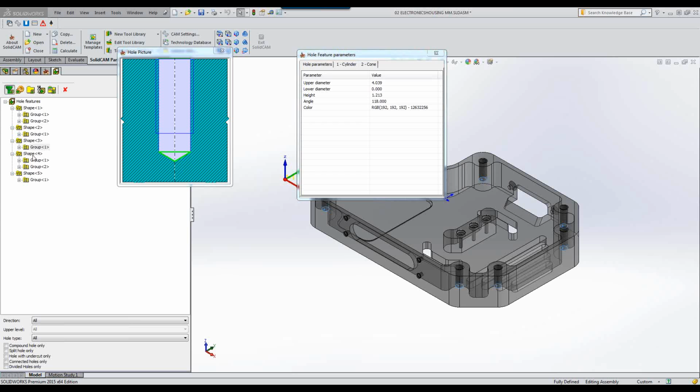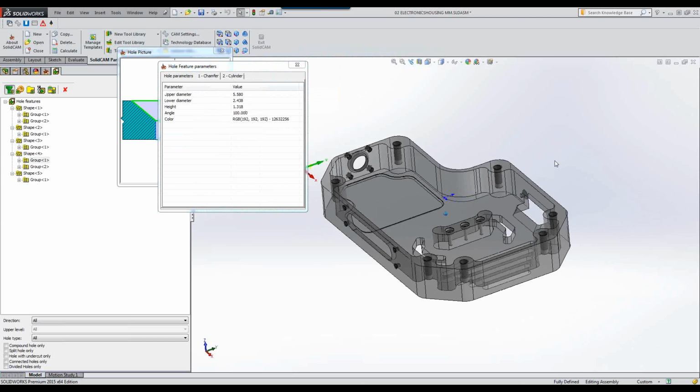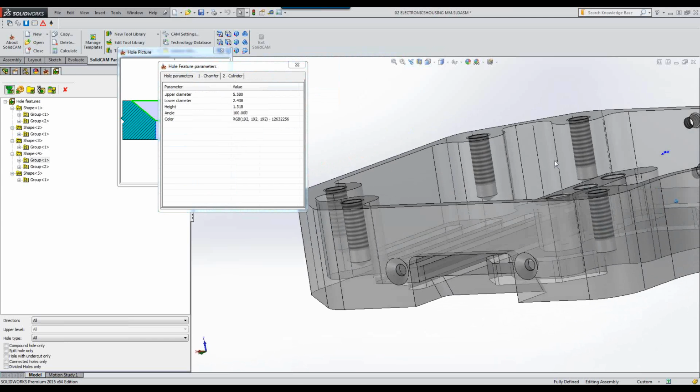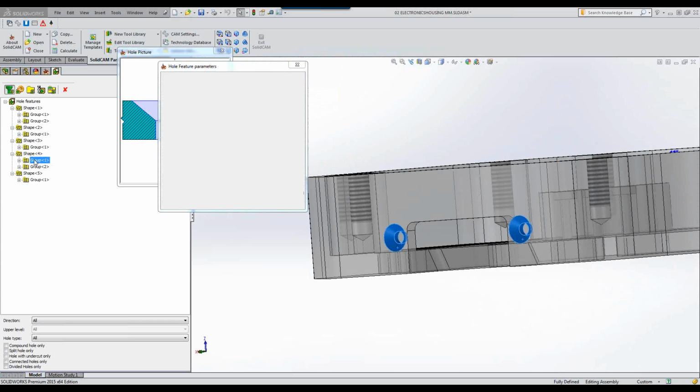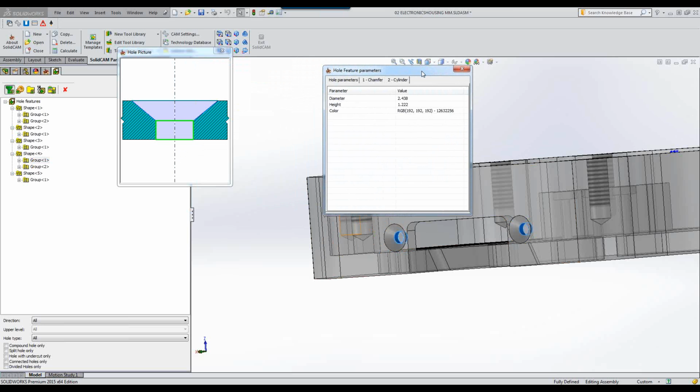If I go on to the next group, you can see that in this particular case, it's showing us a picture of a chamfered hole with its measurements and the cylinder as well. And you can see always the picture over here. If I go to the part itself, you can see that when I click on the chamfer, it shows the chamfer, and when I click on the cylinder, it actually also shows the cylinder. You can see exactly what's going on at every stage.